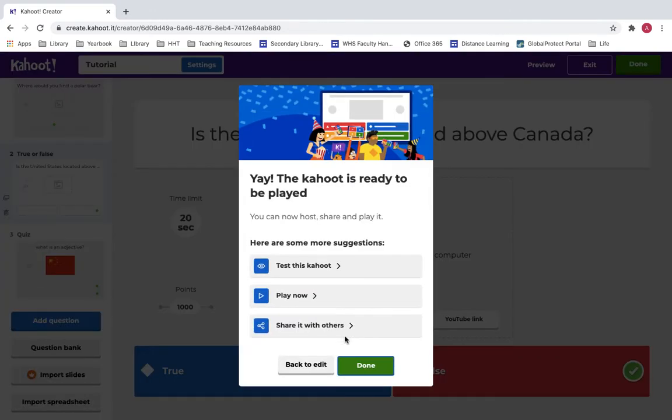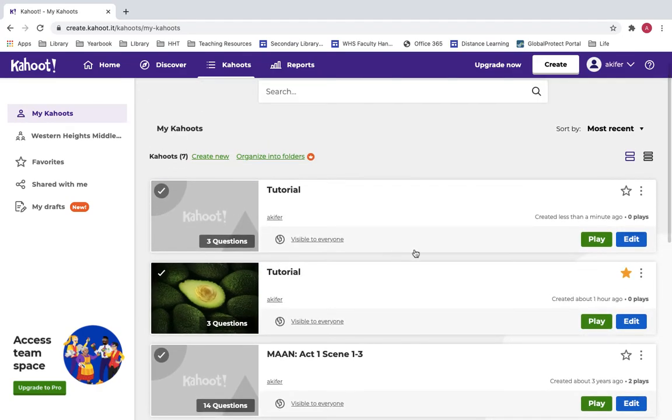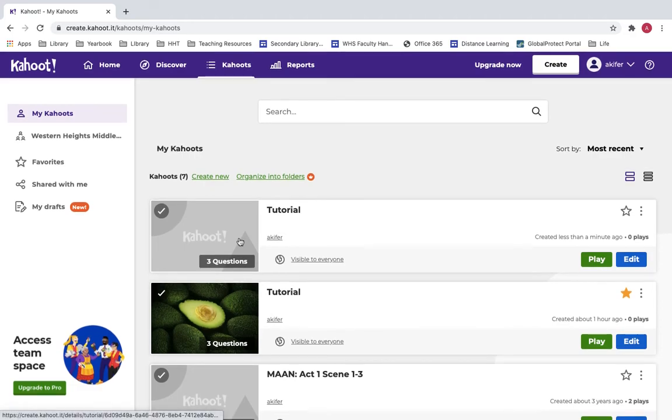Then I click continue. You have the option here to test it out to see how it works first, to play it now with your students, or to share it with others via a link. If you're not ready to do any of that, you simply click Done, and it takes you back to your Kahoot main page and to your management section for your Kahoots. You'll see that I have my tutorial here, and I'm ready to play.